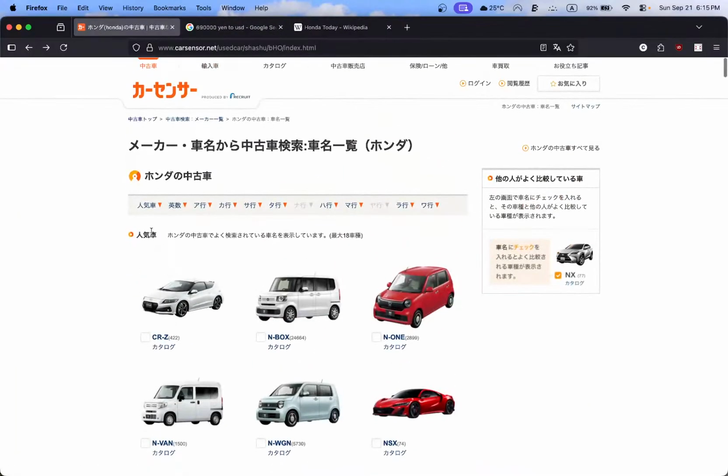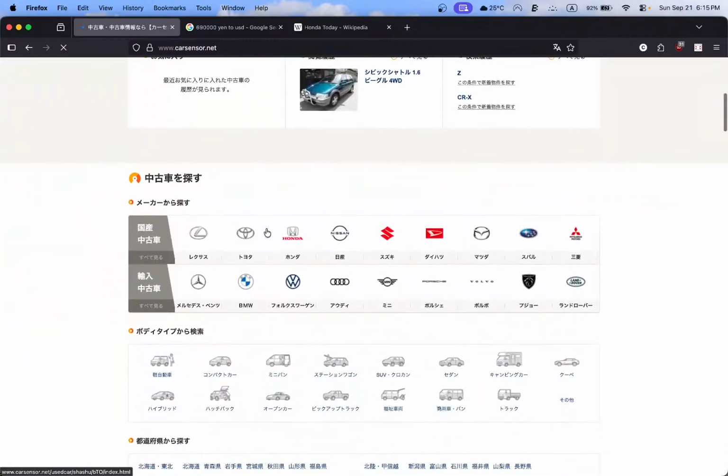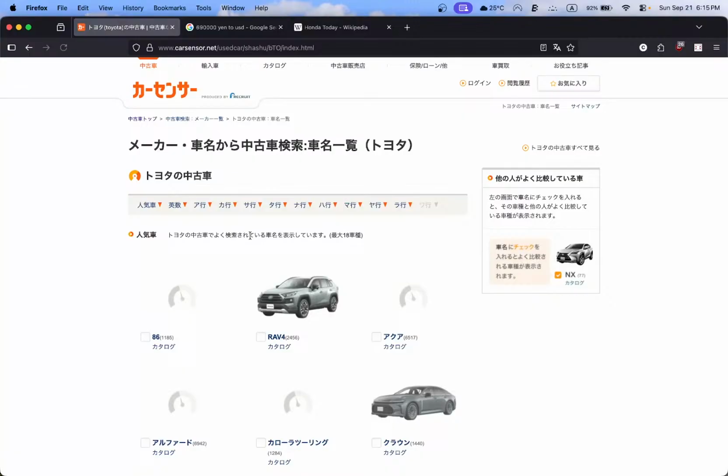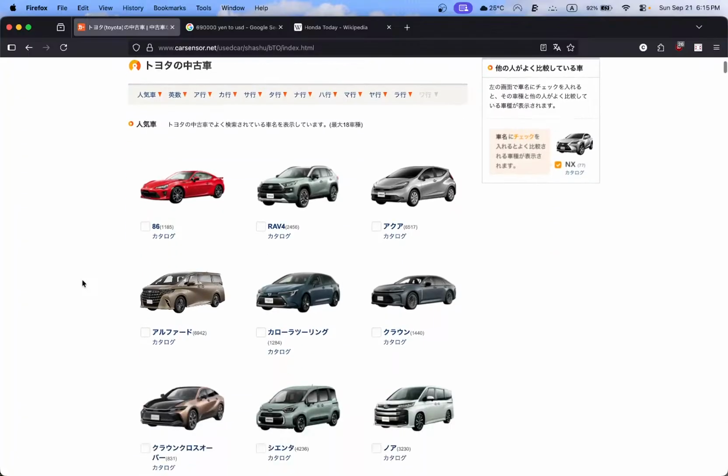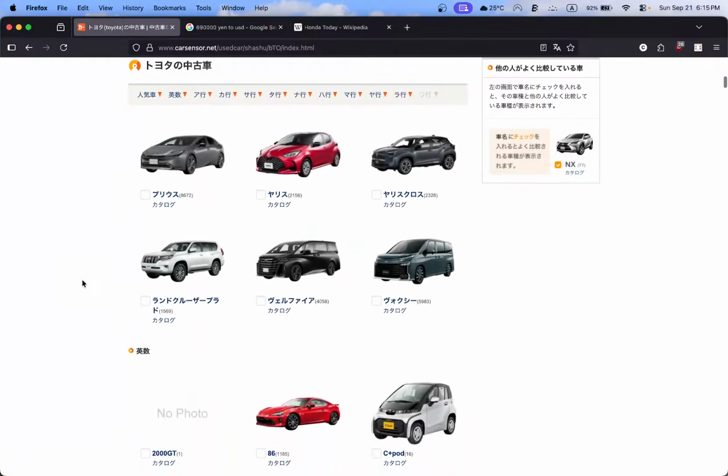Okay, it's time for the next manufacturer. Let's go to Toyota, because Toyota and Honda have the best chances of getting something that shares parts with something that is already sold here. Especially Toyota, I think, is probably the best because they did a lot of part sharing, if that was something you were looking for.